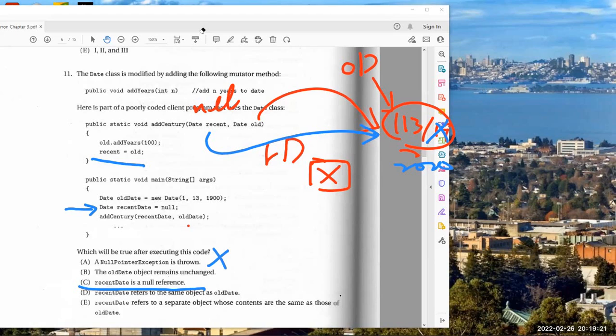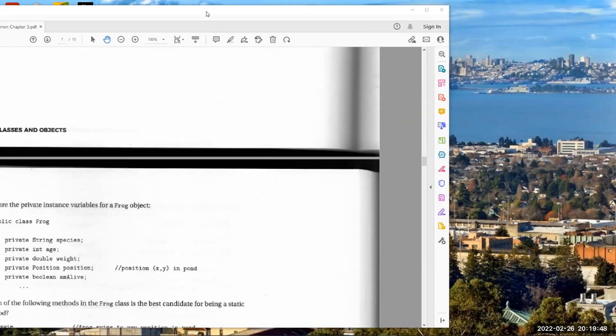No, there's no null pointer exception thrown. All objects remain unchanged? No, old object is updated to 2000. So wrong. Recent date refers to the same object? No, it actually is null. It doesn't change. Recent date refers to a separate object? No, it doesn't. It actually is still null. Is that okay? So you must draw the diagram to show what it is. Okay, you will know better.